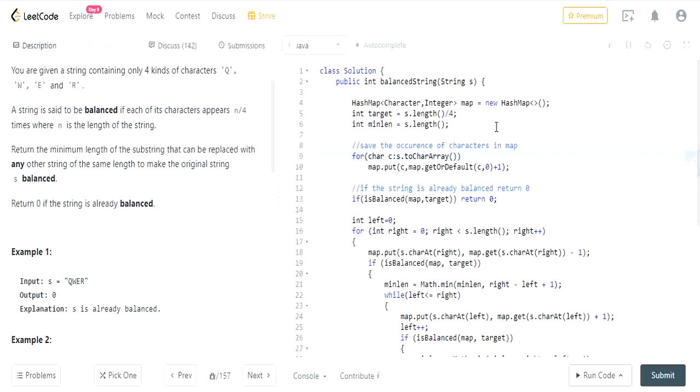Here is our code, and you can find this code in my blog, which I have given in my description. I have started by initializing my hash map to hold the occurrences, and my target is the number of characters each letter can hold for the string to be balanced, that is the length divided by 4, and the minimum length I'm initializing to the maximum length, that is the length of the string, and finally we'll update it with the length of the substring we find. And I'm going to have a for loop and put all the occurrences in my map.